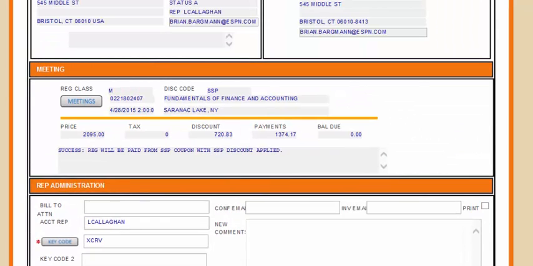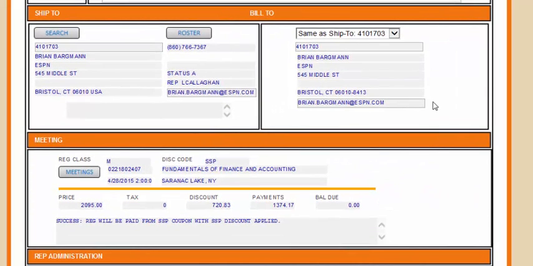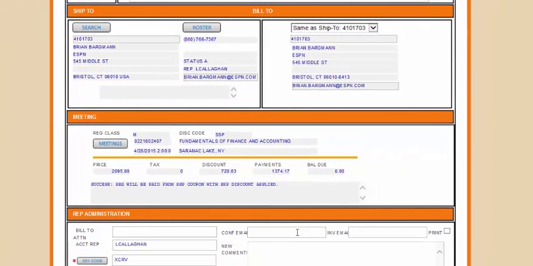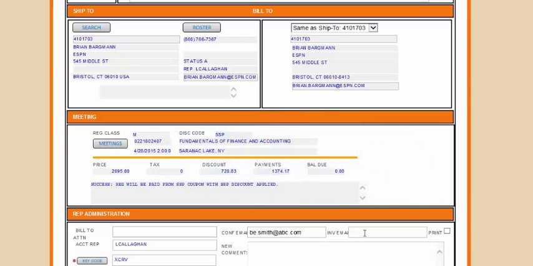Now, to update the invoice email or the confirmation email, notice too that when we brought in the attendee and the bill to, that we brought in that person's email address with it. If we want to override it, we can put it here. Please note that anytime you do an email override, it only applies to the current order or invoice. And that's for the confirmation email, which would go to the attendee. The invoice email, of course, would go to the bill to.